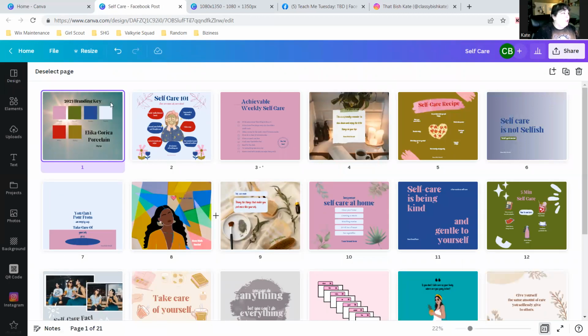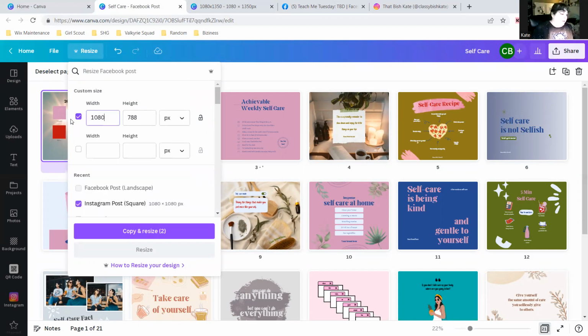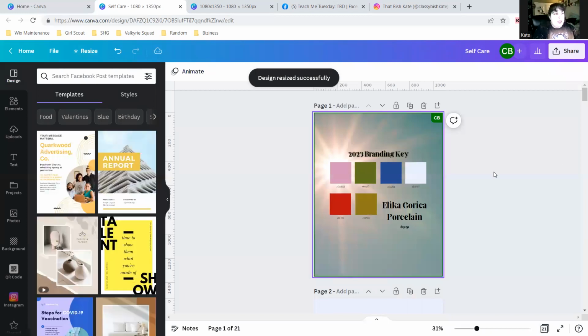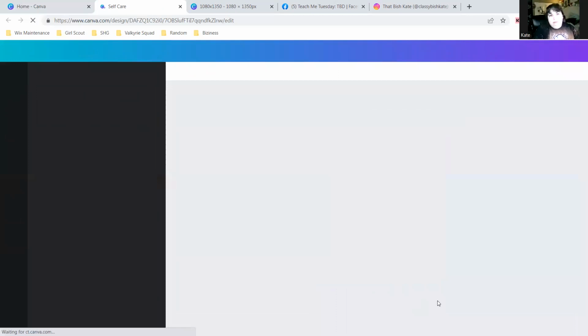Okay, so maybe you get the whole set ready in one size and you're like, oh, I needed a different sizing. Okay, so you can either click here, or let's do our 1080 by 1350. And now you can either copy and resize it. Make sure you only have one thing selected, or just resize it within this template. Look at that. And you're going to have to space it all out.